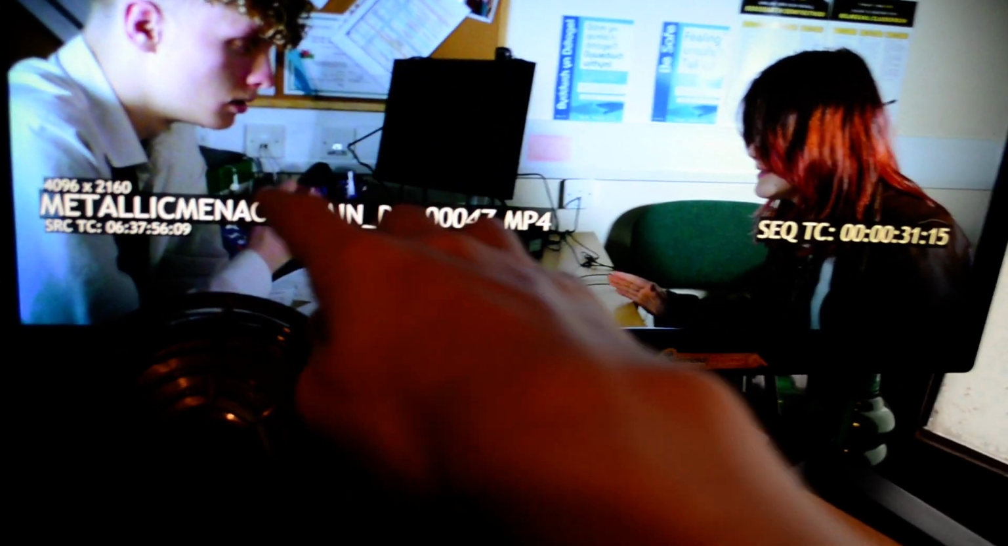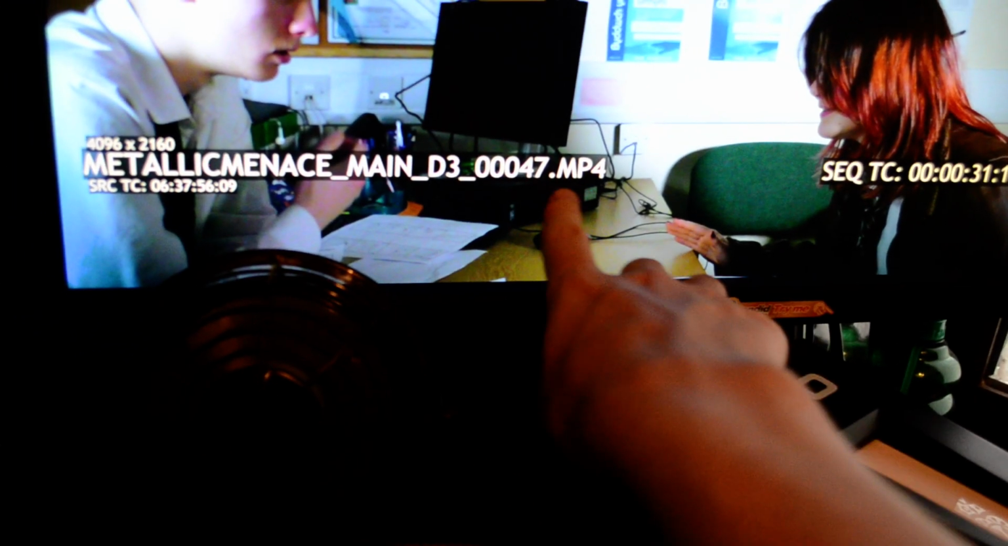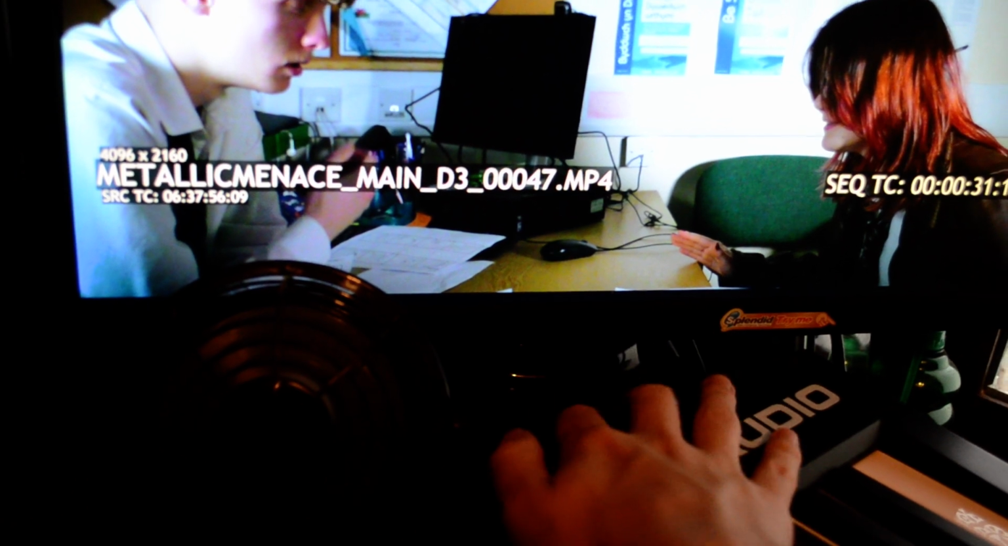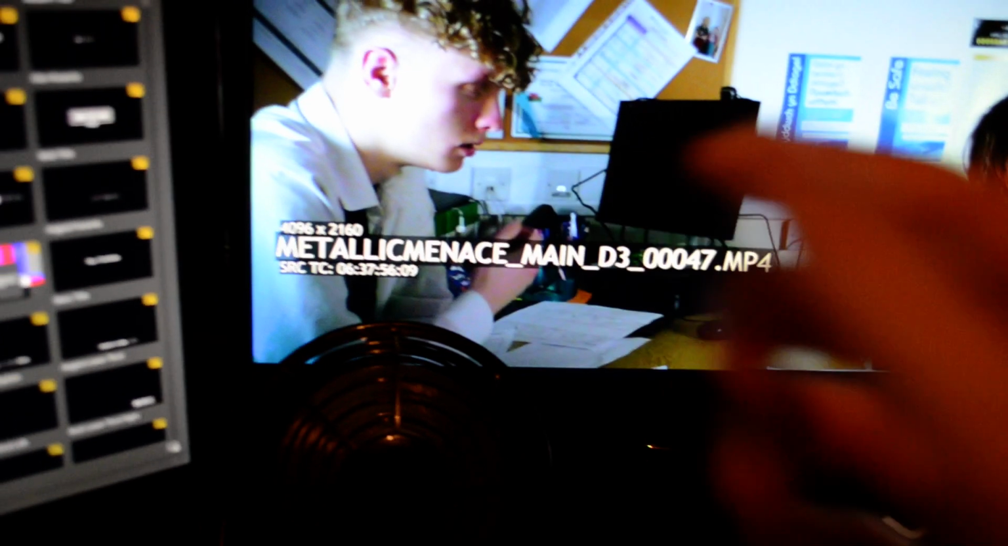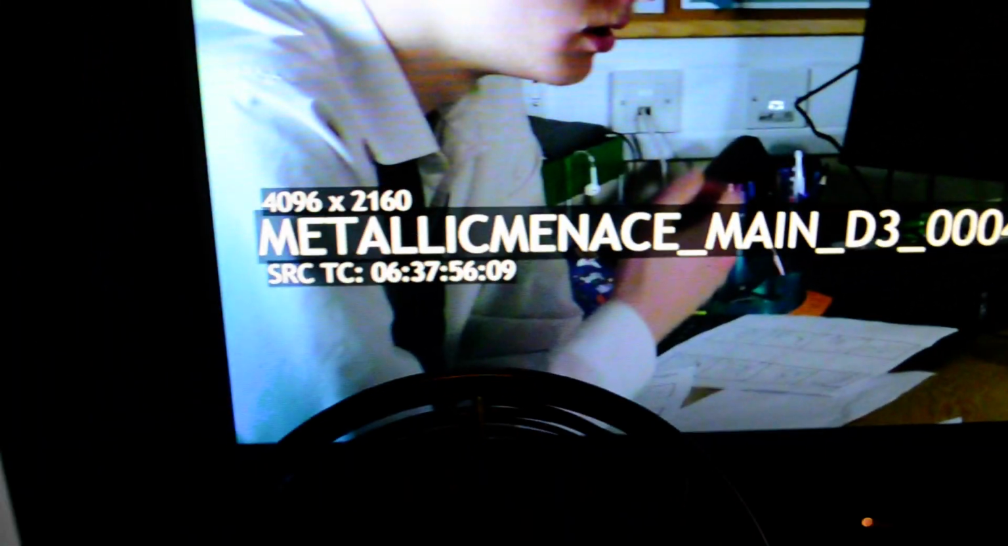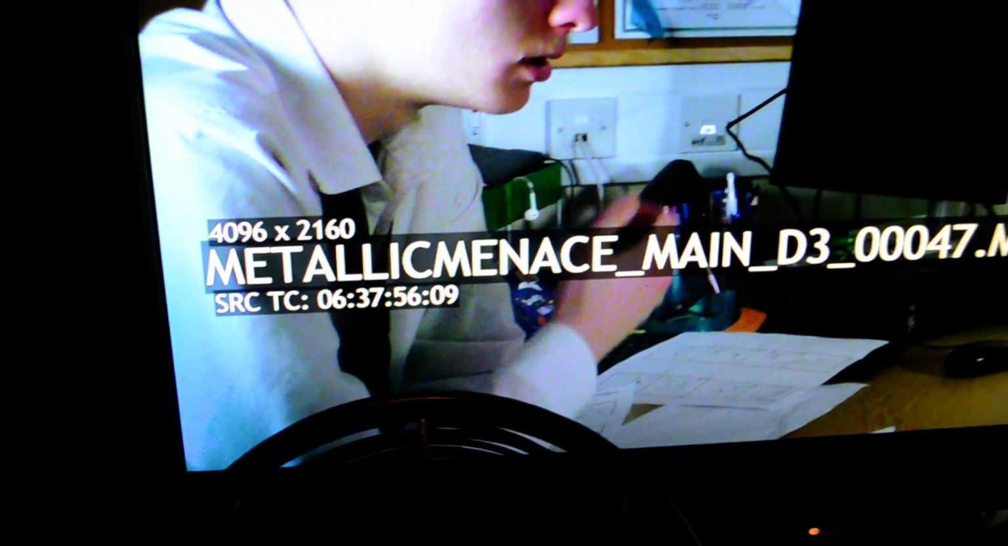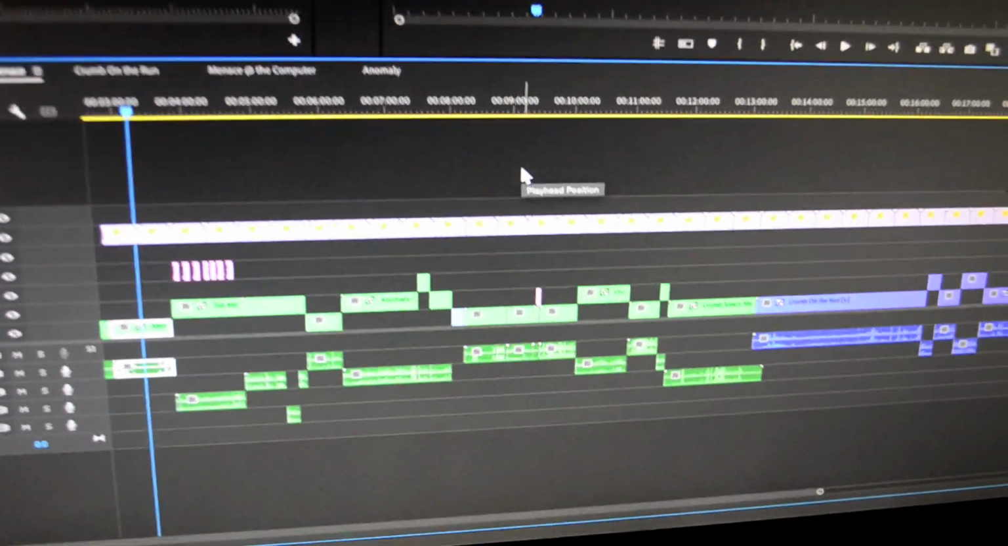You also have the actual file name of the clip, so if I need to refer to it, I can just find that in the project. There's the source timecode, so I can see what timecode the camera set to this clip and which parts of the clip I'm using within the sequence, and there's of course the sequence timecode. Those are the little nests, I guess you can call them.